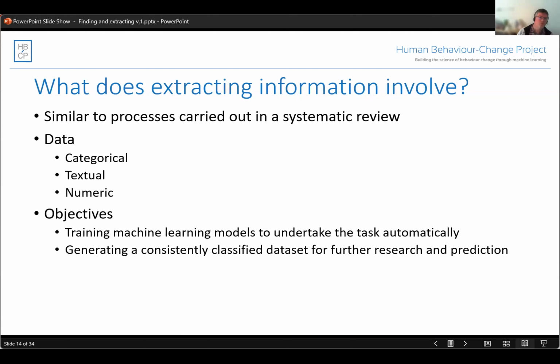And we have two objectives really to this information extraction. We're interested in training machine learning models to undertake the task automatically. And also within that, we're actually interested in using the data to evaluate the models. And we're also interested in generating a consistently classified data set, which we can use for further research, and already are, and prediction.